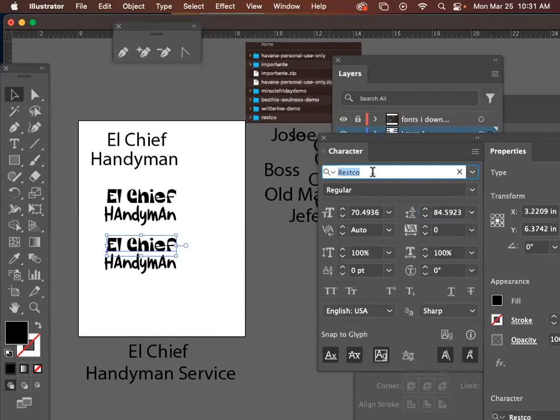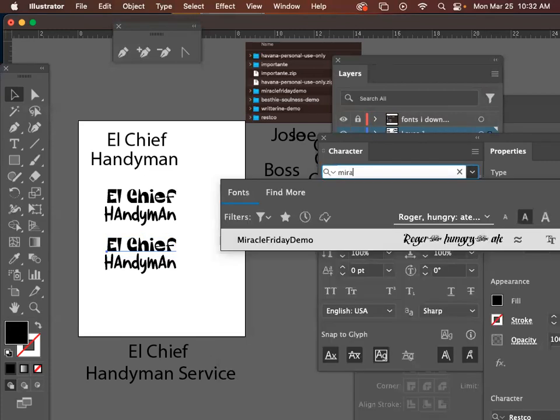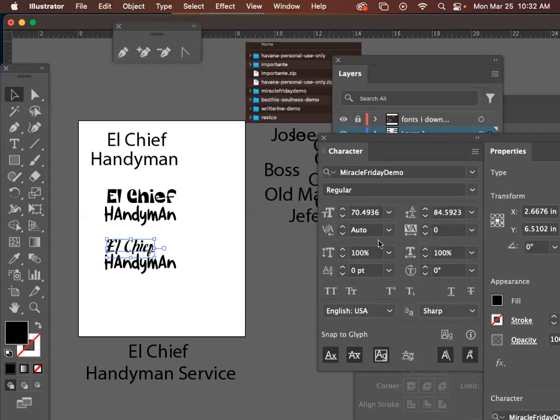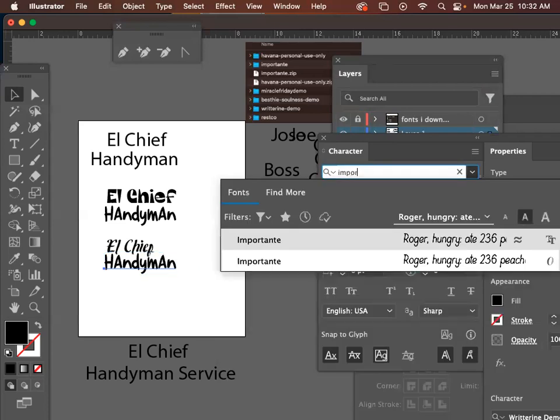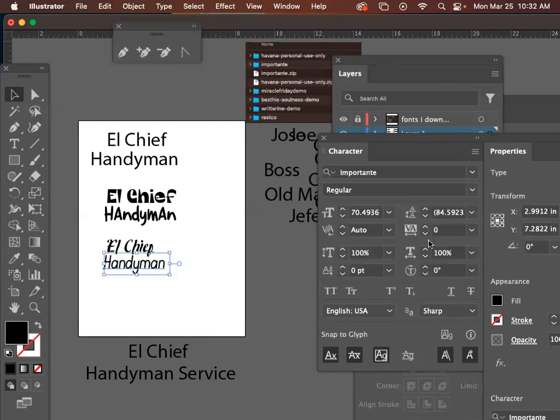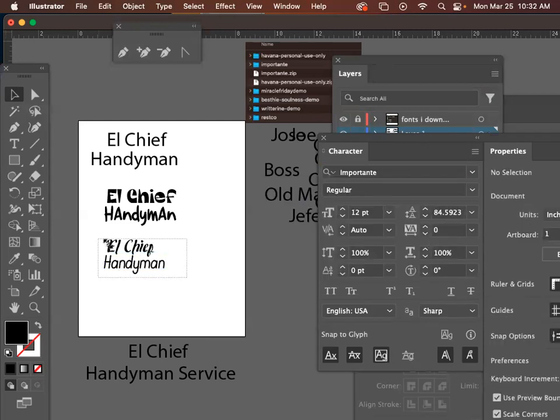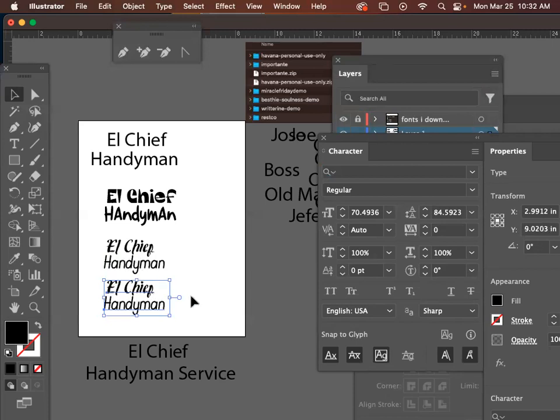Now I'm going to change the top one again. I think it was Miracle Friday. There was a bolder font. Kind of like that one. Oh, that one's fancy. And then let's pair the bottom one with Importante. And I might not do all of them, just some to get going. Ooh, that's weird. And if they don't look right, that's fine, but you keep going.